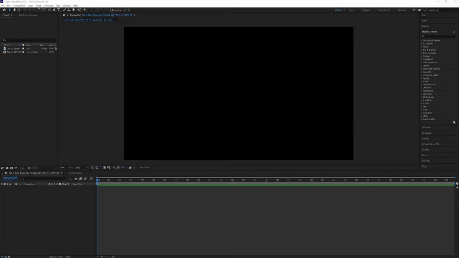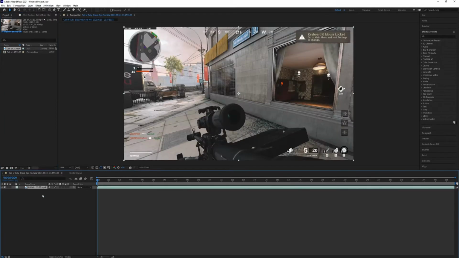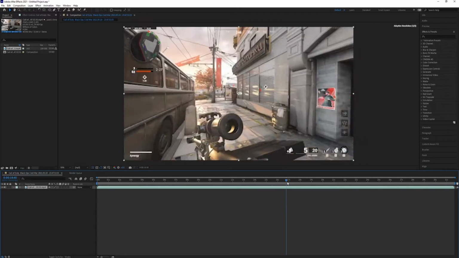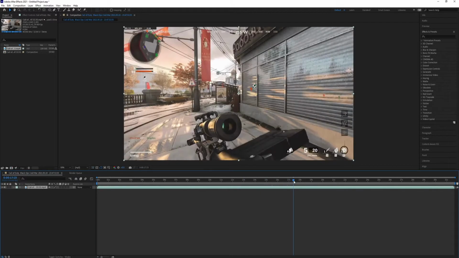Okay, so to do this scope effect, first thing you want to do is obviously open up After Effects and drag your clip or import your clip into After Effects. Once you've done that, you want to take your clip and drag and drop it into your composition just like that. And you want to trim the clip down a bit, so I think I'm good with right here.